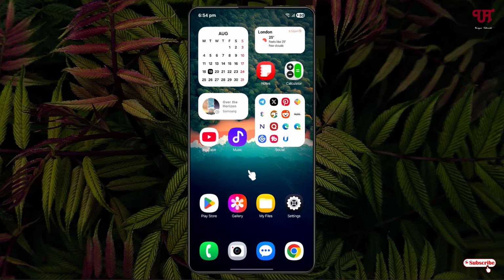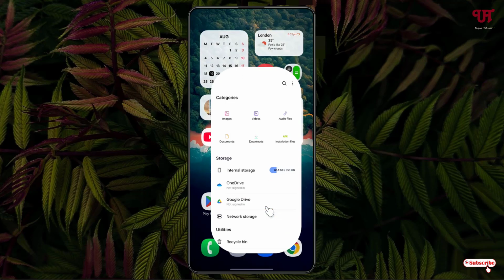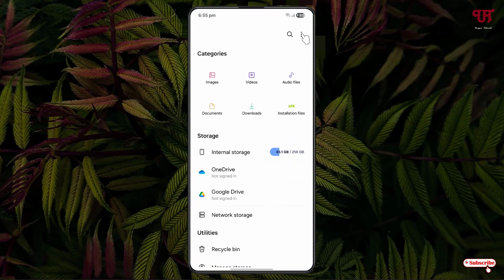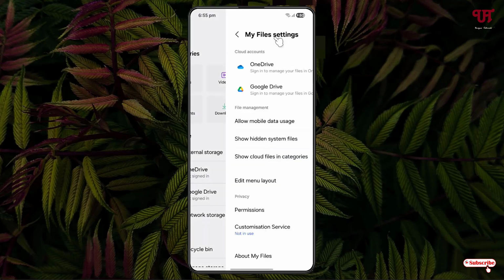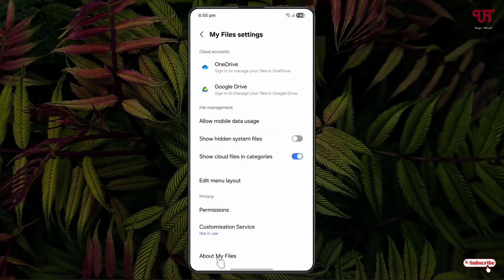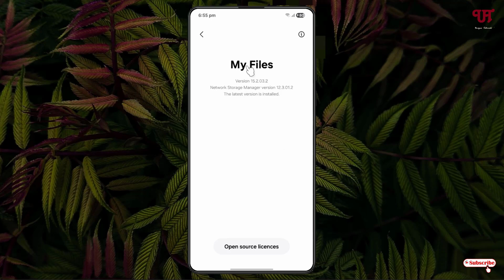So firstly, just open the My Files application and now just click on these three dot icons. Now click on settings. Now just click on About My Files. Now just keep tapping on this My Files. Now you can see enable My Files Labs.